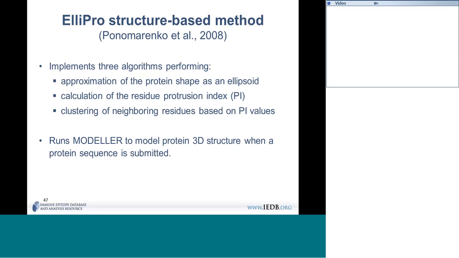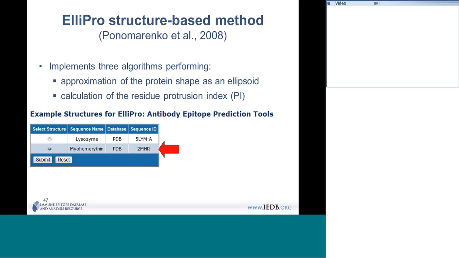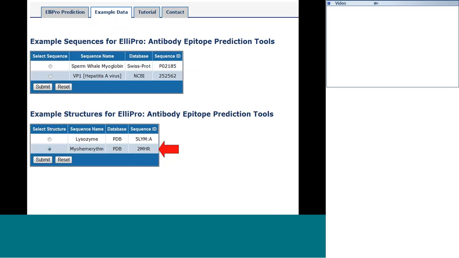But what's also good about ElliPro is that it allows you to run Modeller. So you can submit a sequence, and it will automatically run Modeller, which is one of the best structure modeling software available. And then it can proceed with the model to predict epitopes. So let's look at how it works.